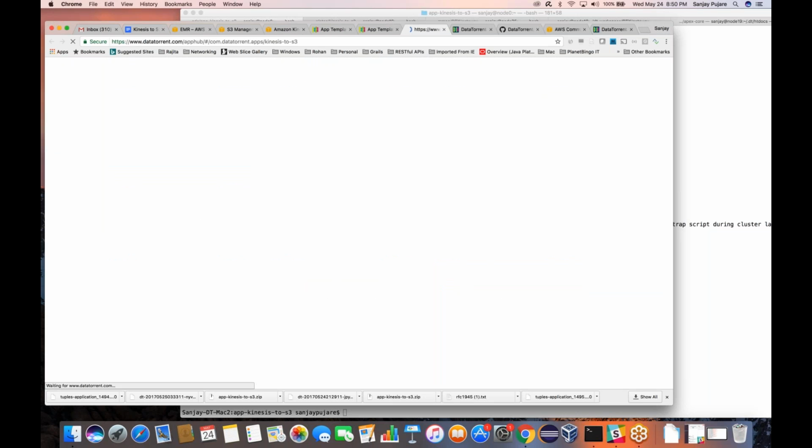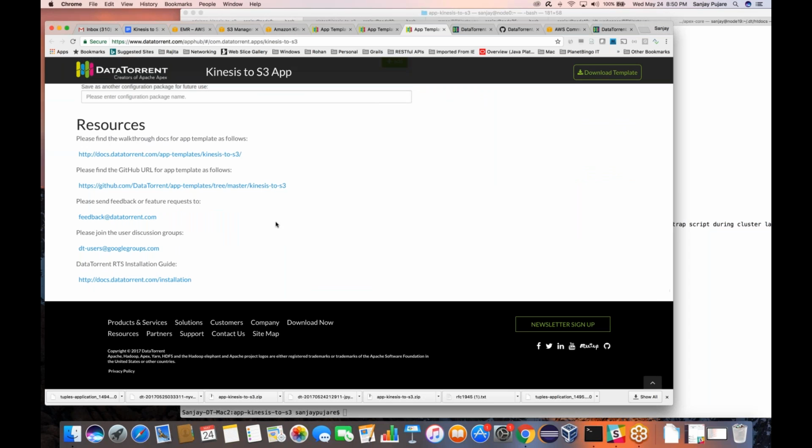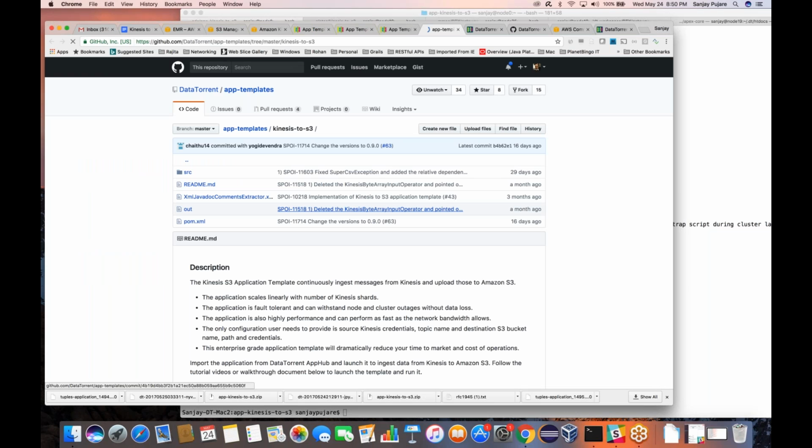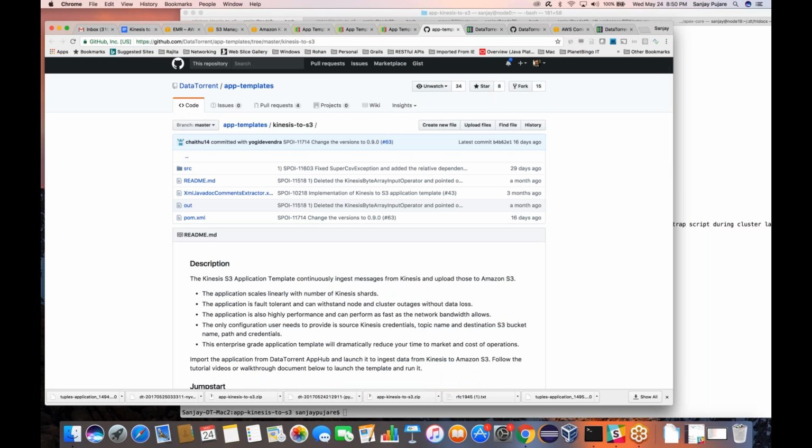The one thing that I also would like to mention is the source code for these templates is available on GitHub. The pointer to the GitHub repository is mentioned in the web page on the DataTorrent website. Let me click on it. So this is the GitHub repository, and over here under the app templates repository, under the Kinesis to S3 folder, I have the source code for the app template that I just demoed. I have already cloned this repository on my computer.